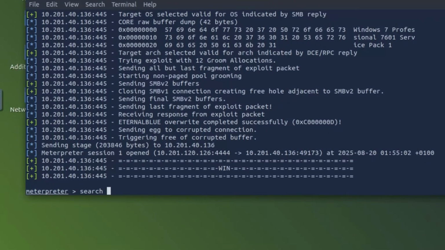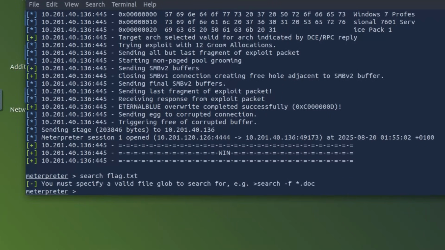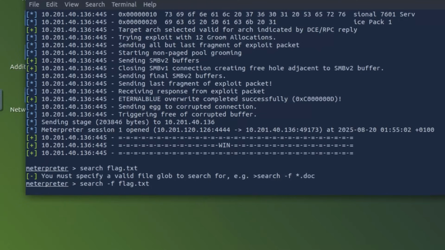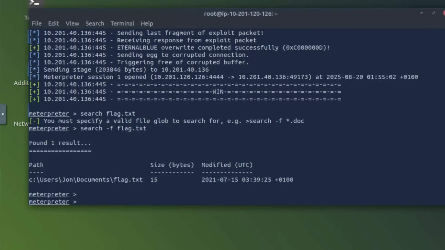So we can do search flag.txt, and you must specify a path for it to actually work. It says you must specify a valid file glob to search for. So search -f, and then we can search for the flag.txt. There you go, because I do need to give it the file that I'm searching for, right? So let's see how long that takes to find. Okay, cool. So there it is.